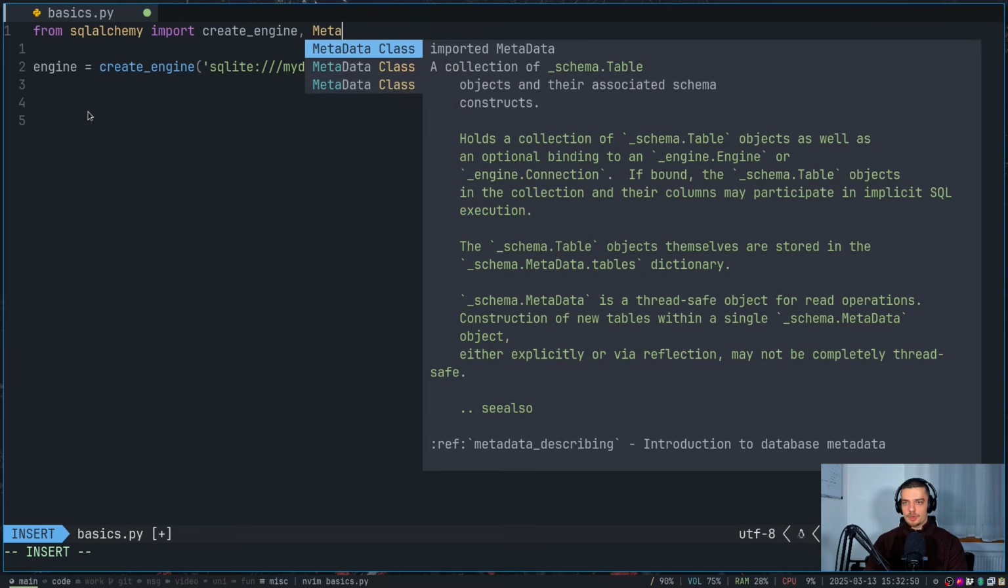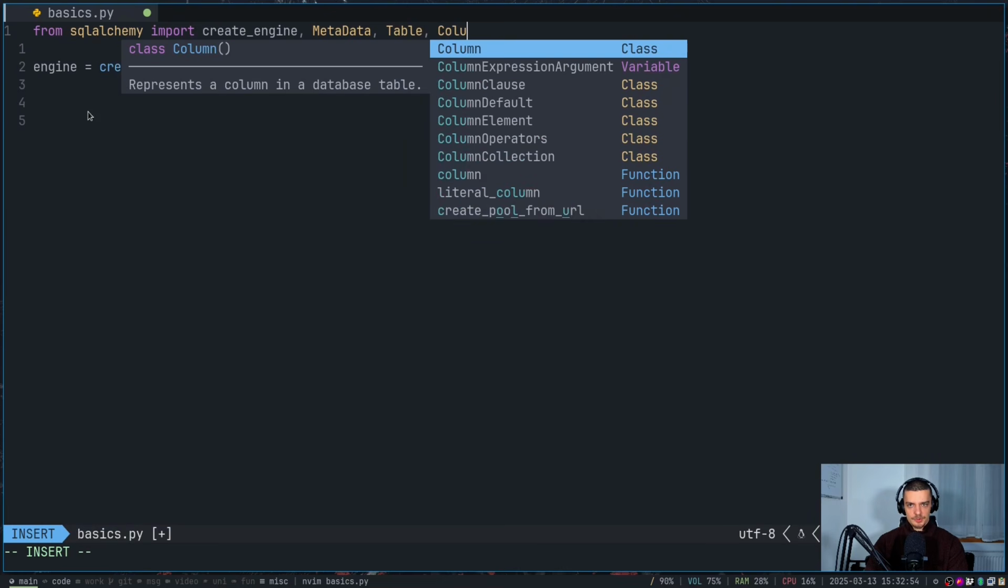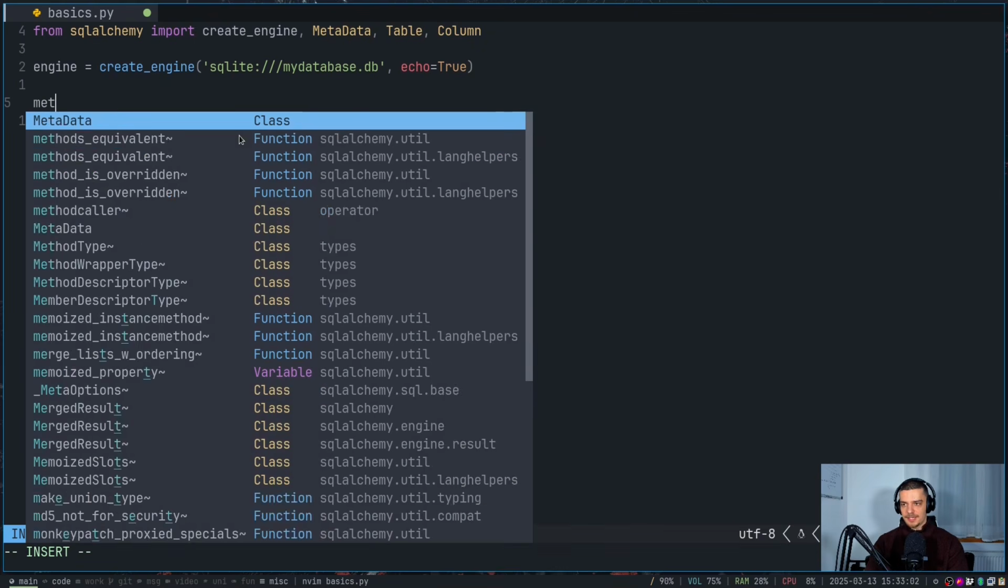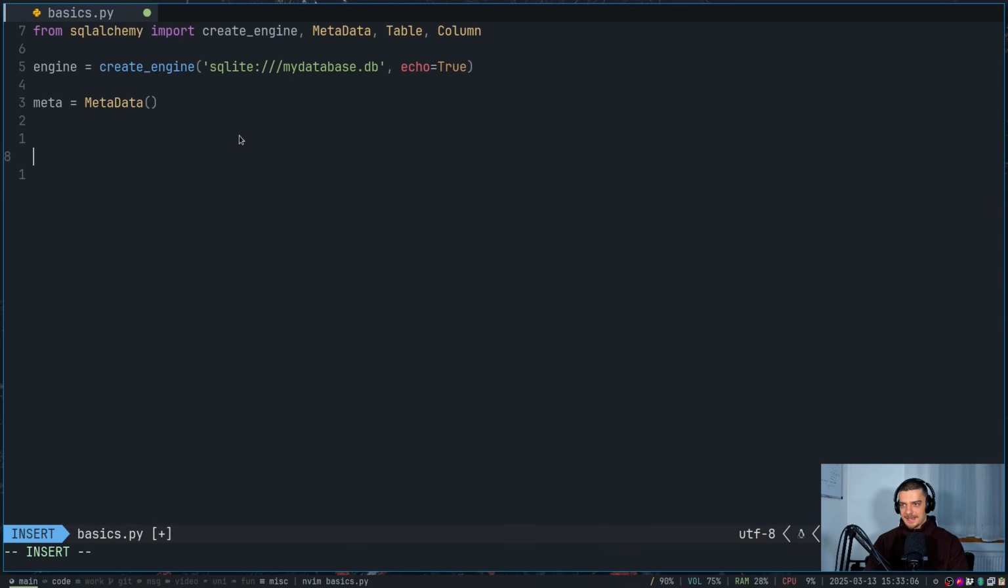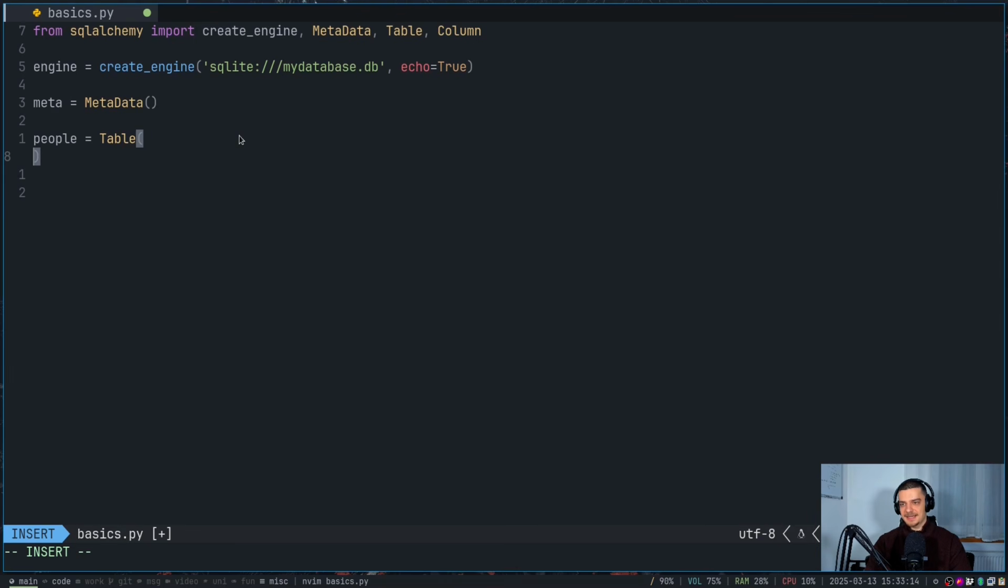But we're going to have to import now MetaData. Also, we want to import Table, and we want to import Column. All of these are classes. You can see capital M, T, and C. And we're going to start by creating here a meta object. So meta being equal to MetaData(). And in order to define a table now, what we do is we just say people, for example, is equal to Table. So we create a table object, and this table object now takes a couple of parameters.